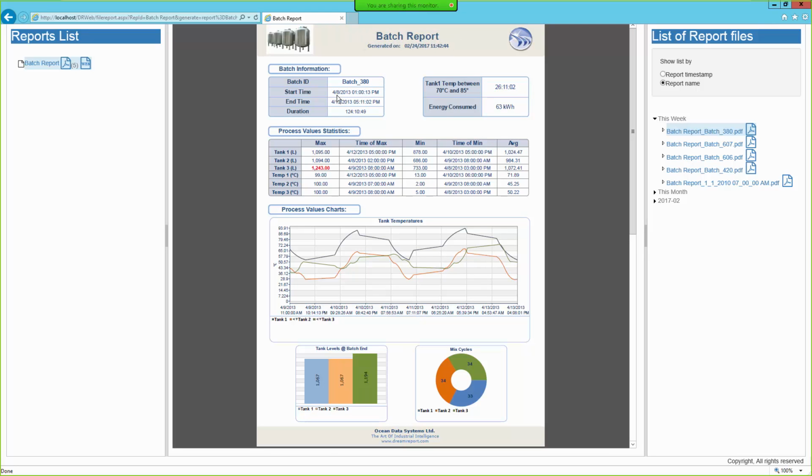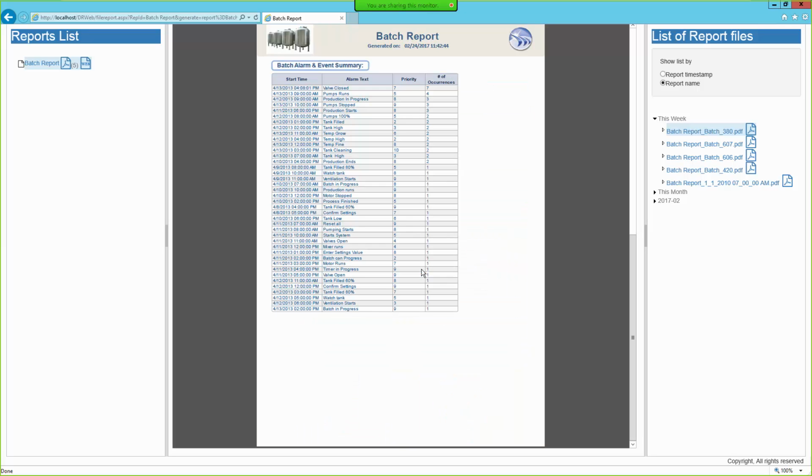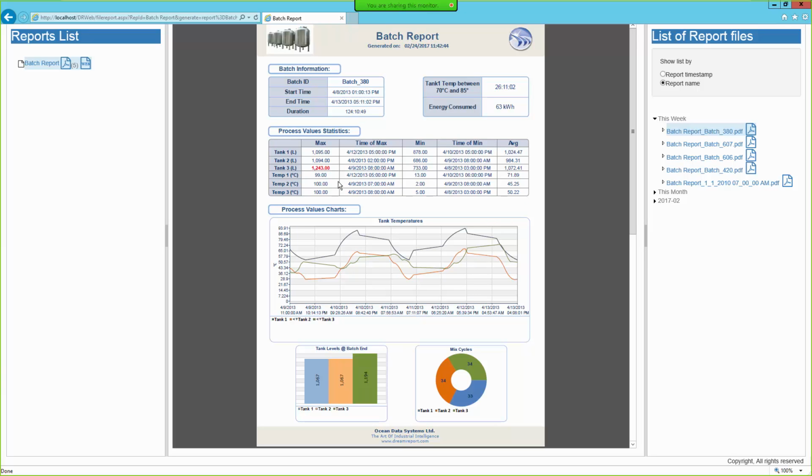It ran on April 8th through the 13th in 2013. And here's the process data and alarms and events, etc. for this batch that ran back then. Okay, so that's our first example of just showing you how to take an existing report and how you might generate it over different time periods or different batch definitions from within the web portal.